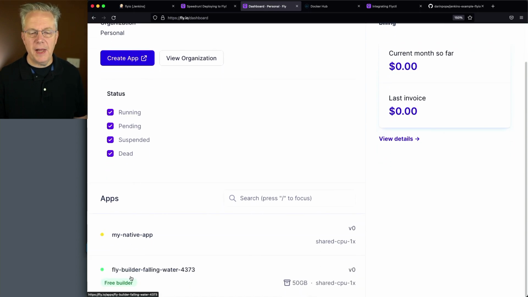And there's also this Fly builder falling water. We're not going to be using that. This is a builder in case we needed it. We don't need it because we're going to be doing the building ourselves and then pushing the image up to the Fly.io infrastructure under the hood when we do a flyctl deploy. Remember that. All of that's magically happening under the hood for you.